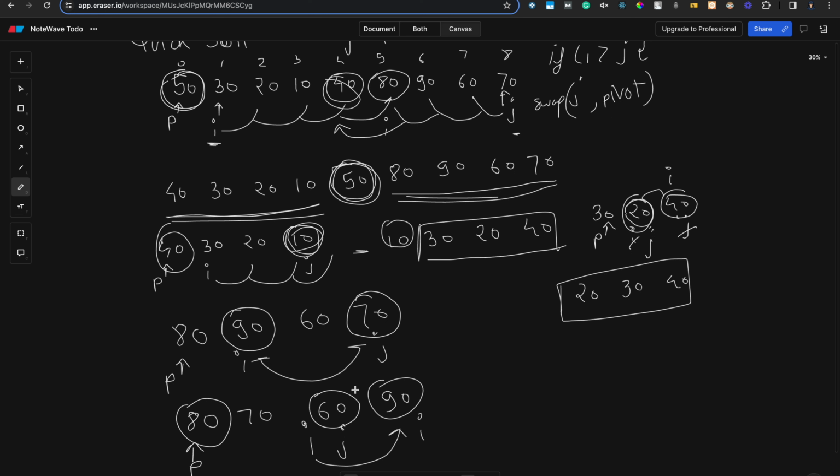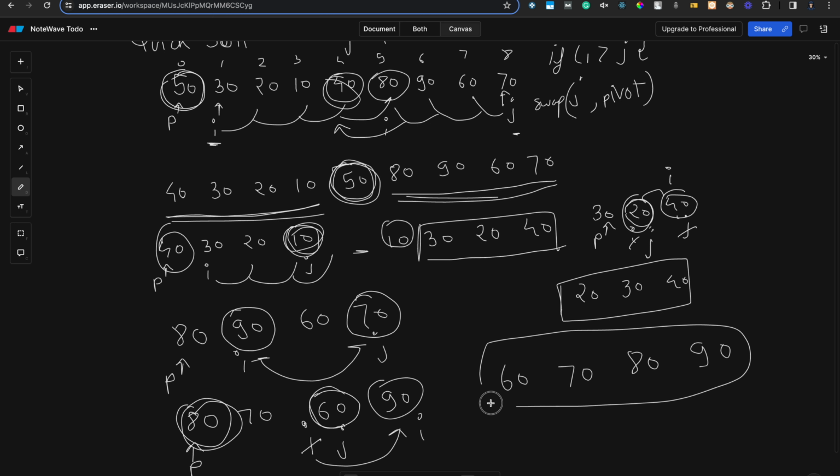Now is J smaller than 80? Of course it is. So J will stay here. Okay. So now what we will do, as I is greater than J, I has surpassed the J index. So we will swap it with the pivot element. So let's swap now 60, 70, 80, and 90. Now as you can see, our right half is also sorted.